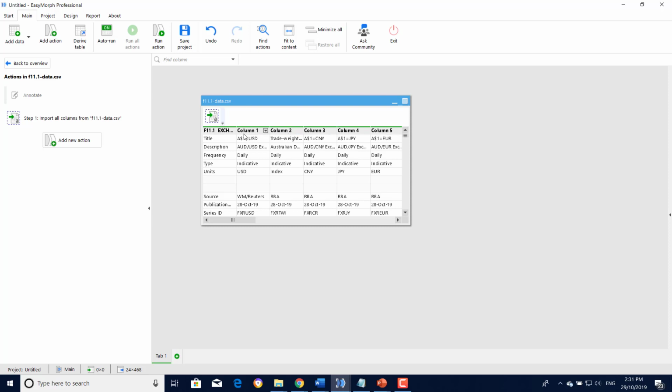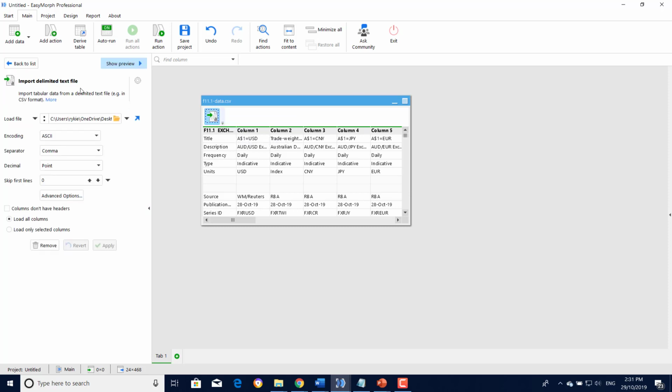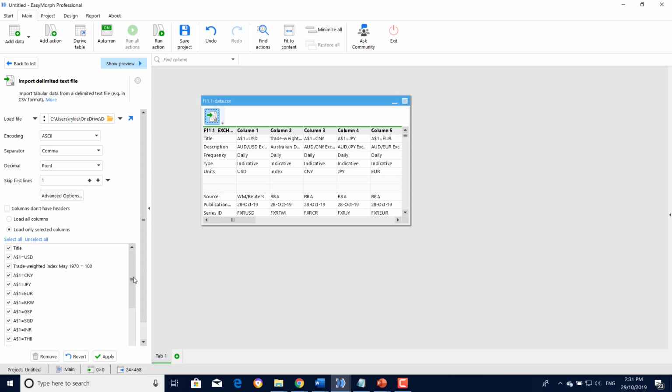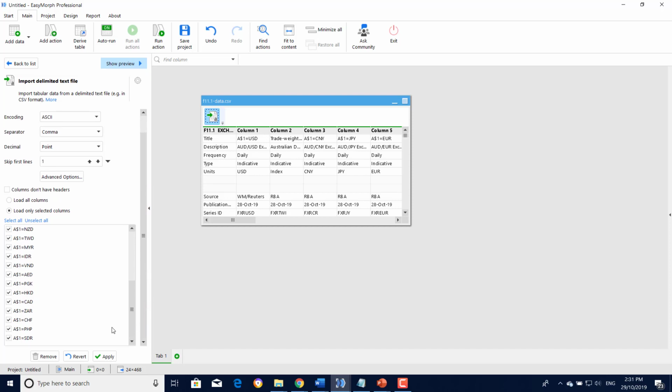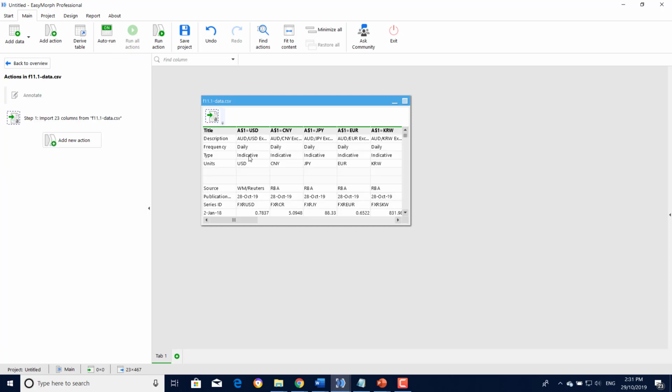So I want to illustrate to you that you do not have to import all the rows in a specific file. If I click on the action import, you will see the details on the left hand side. This is load all columns, and it says the format and tells you if you skip lines or not. I'm going to skip the first line and say load all, but I'm not going to load the trade weight index. Everything else I am going to load.